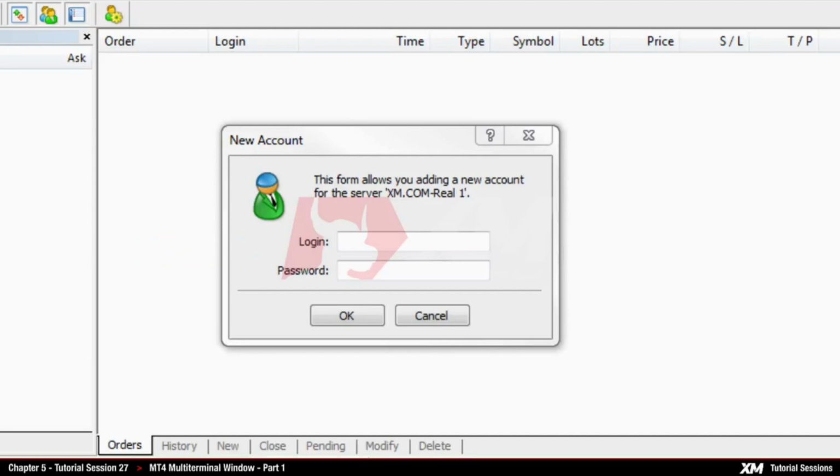Kindly note that in order to connect more than one account in the multi-terminal, all the accounts need to be under the same server. When the login window pops up, you can see that the server is set by default to xm.com real1. Depending on your account, you will need to change the server to the server you are currently on.